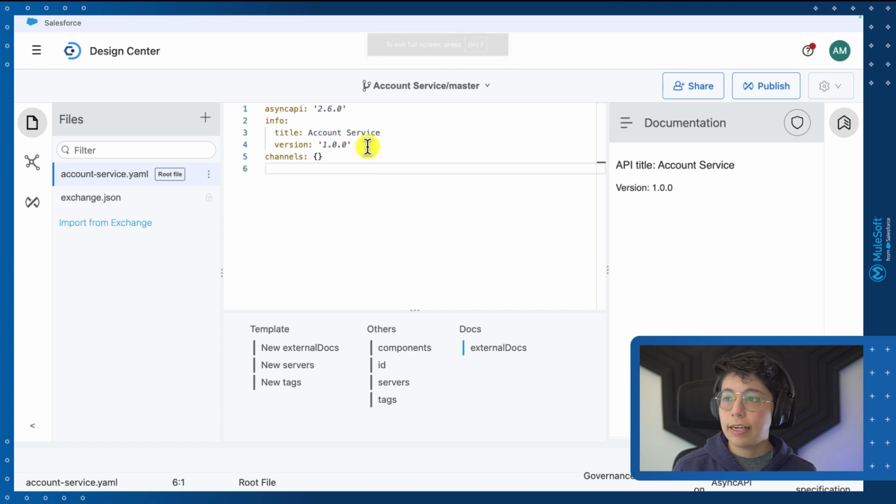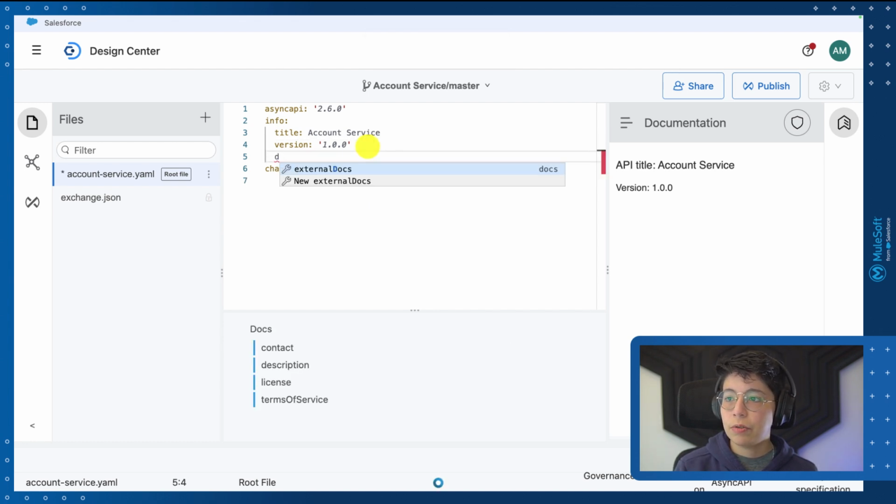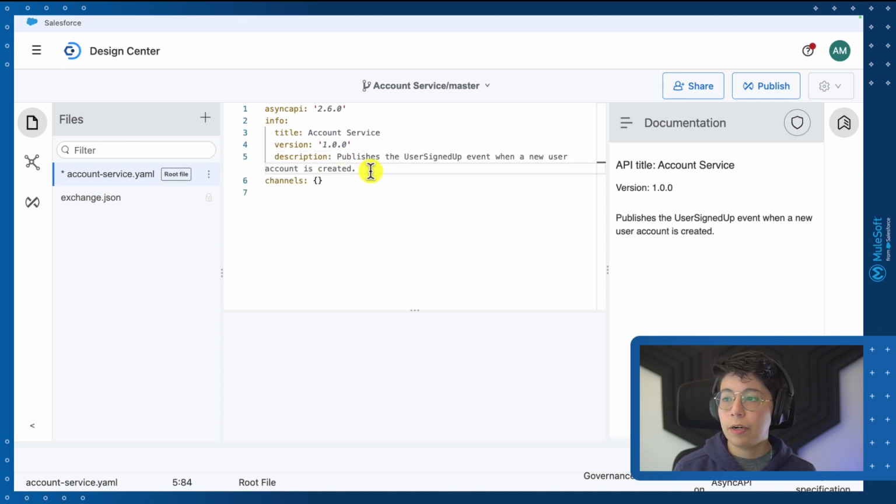All right, let's start designing our specification. So the first thing we're going to do is to add a description. As you can see from here, it's already letting you know that you have something that you can put in there. So the description in this case is going to be: publishes the user signed up event when a new user account is created.